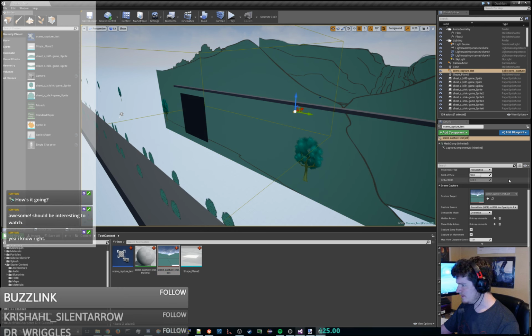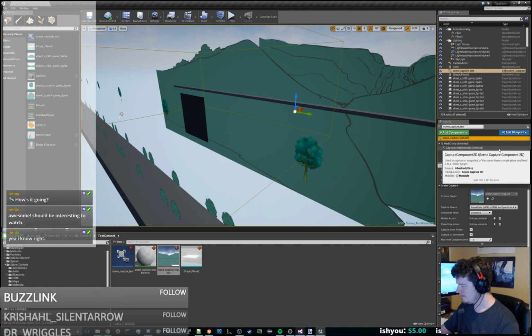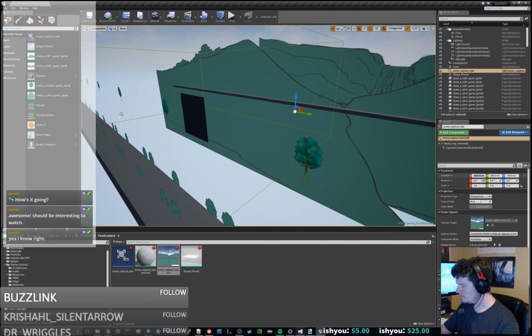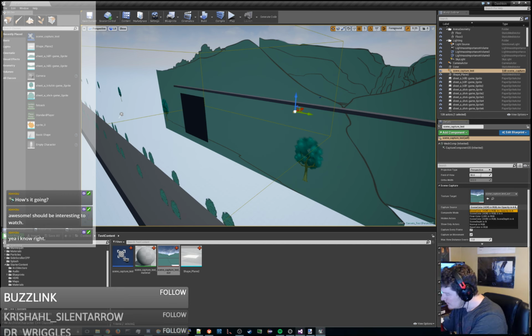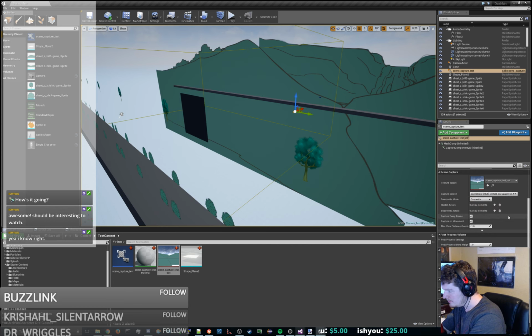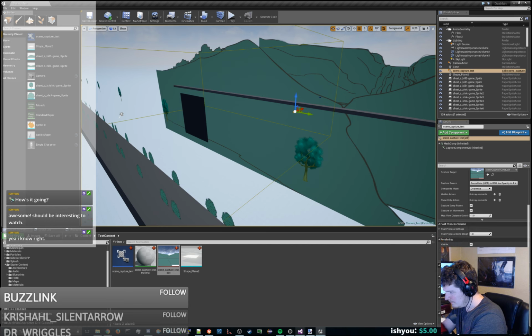Scene capture test is located at capture source, final color, normal in RGB, base color in RGB, composite mode, overwrite, show only actors, capture on movement, close process settings, visible. So why are we seeing nothing?